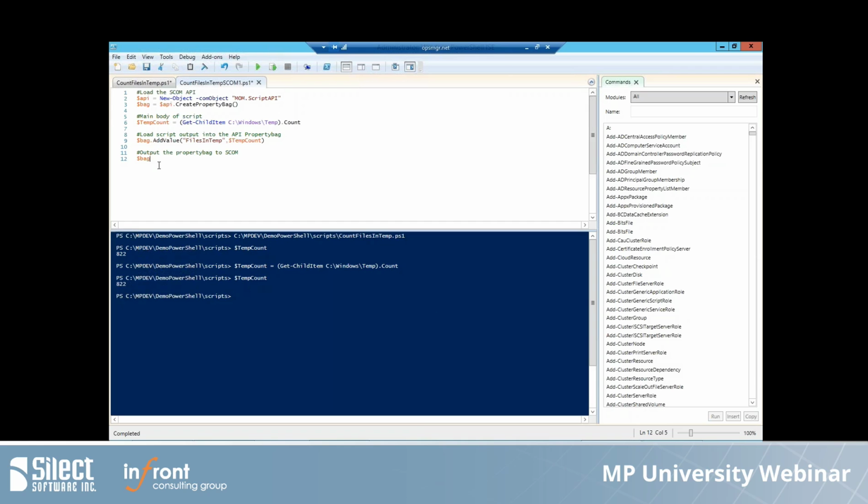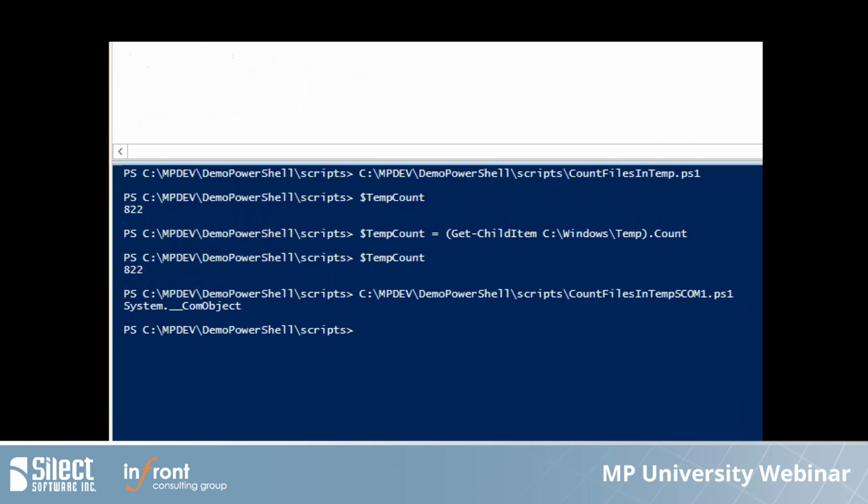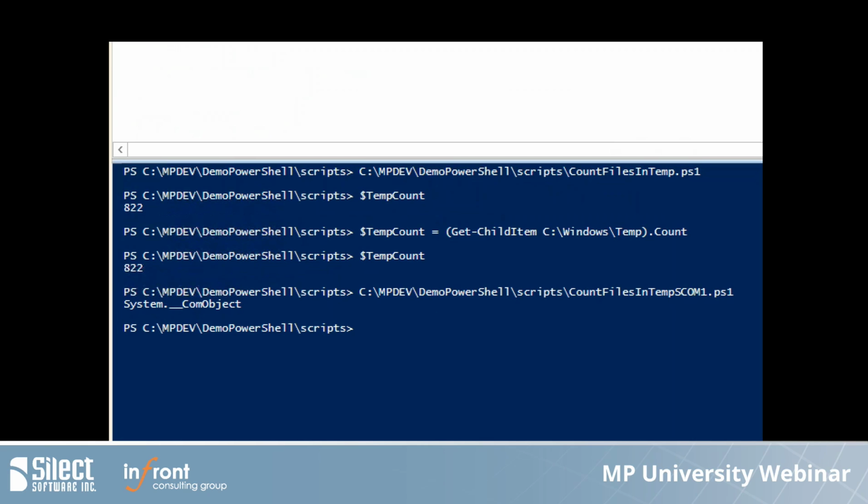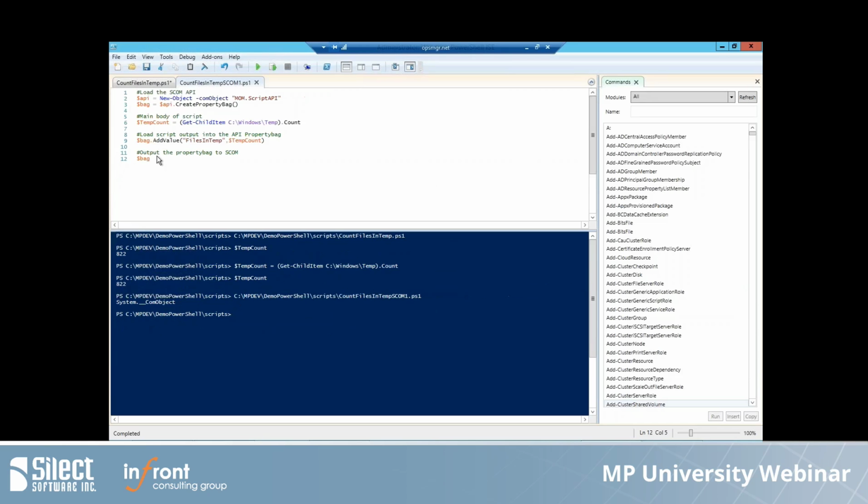And there we go. So I can save it and execute this entire script, and I can see that it outputs. It doesn't show me the actual data. It shows me that it's a system com object, and that's expected in a PowerShell script like this. If it was a discovery script, I'd actually see an output of discovery data. But this is fairly simple and straightforward.